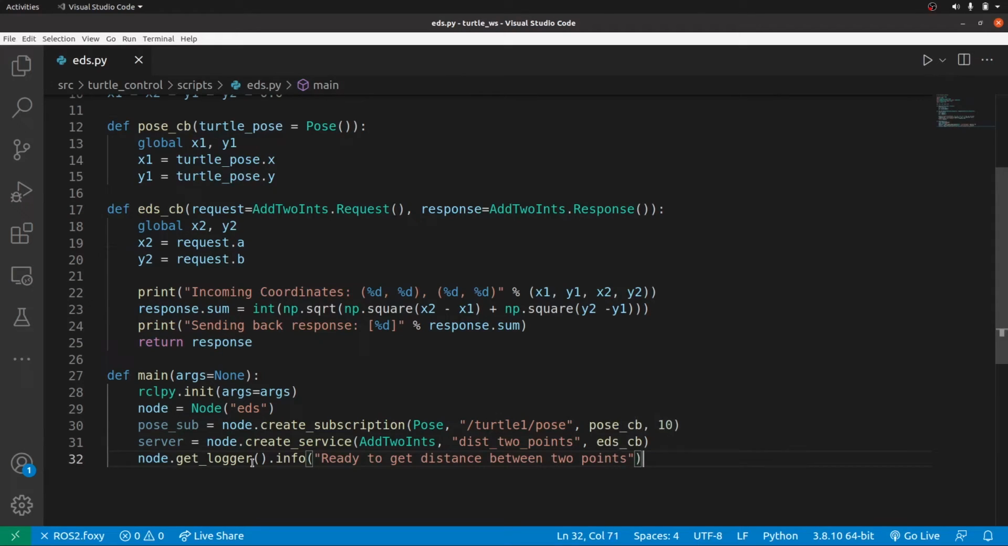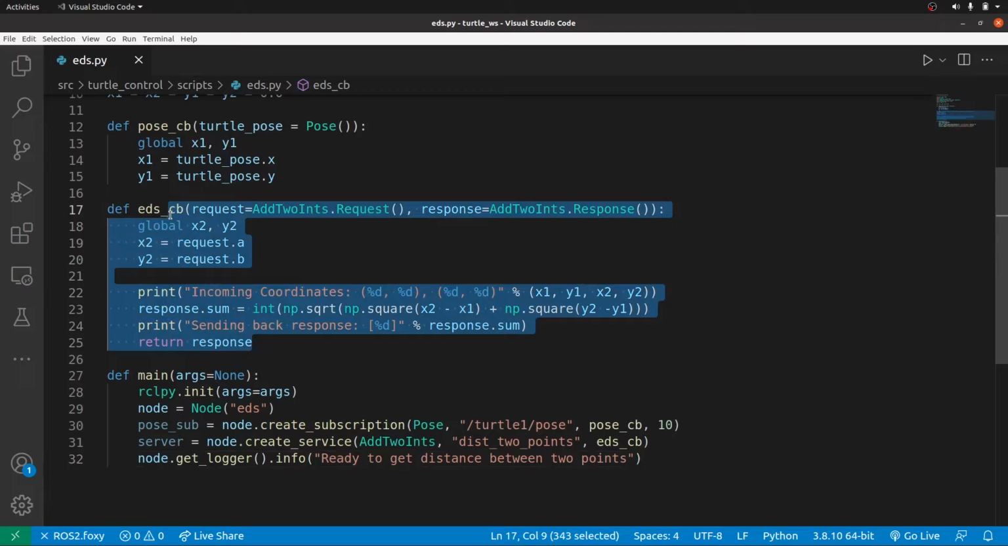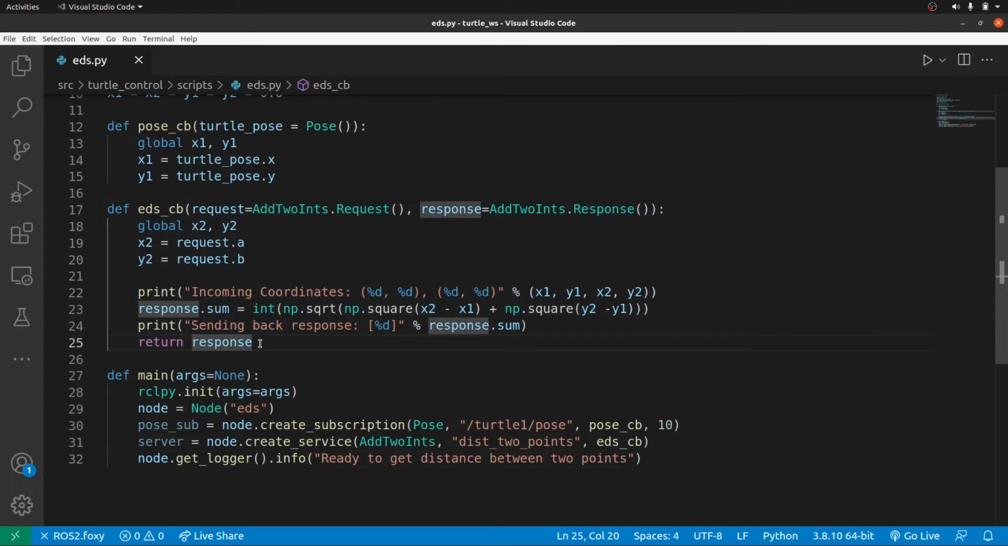So this is what it's going to show you on the screen. It's going to show you this on the screen until there is a request from the client. So when there is a request from the client, then this part of the code is going to run. But when there is no request, it's just going to keep on saying "ready to get distance between 2 points," and then it waits until there's a request from the client.